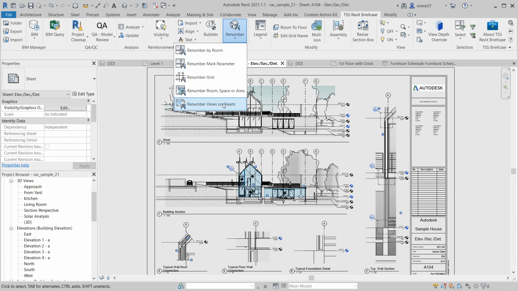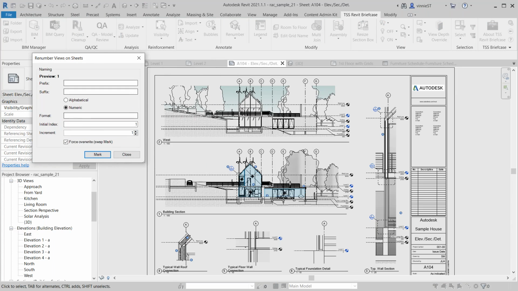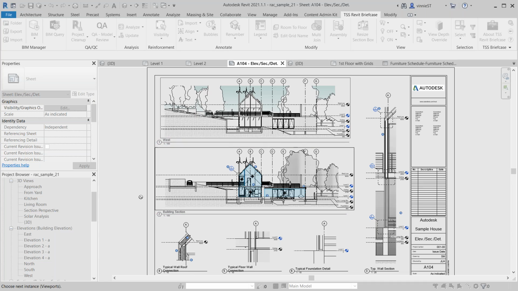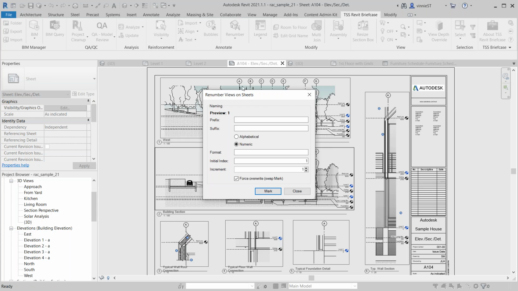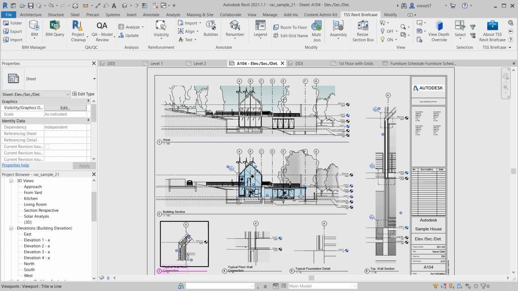And I'm going to click on Renumber Views on Sheets. And I get the same drop-down box. I'm going to go with numeric again. Initial index will be number 1. And I'm going to increment these by 1 each. And I'll click on Mark. And then I'll select my first view to change the number of. Second view. Third, fourth, fifth, and sixth. And there you go. Renumbering view tool, a lot quicker and a lot easier than going in, opening up the view, changing the number, or going to the sheet, changing, you know, the view number and the call out, whatever you got to do to change it. A lot quicker this way.